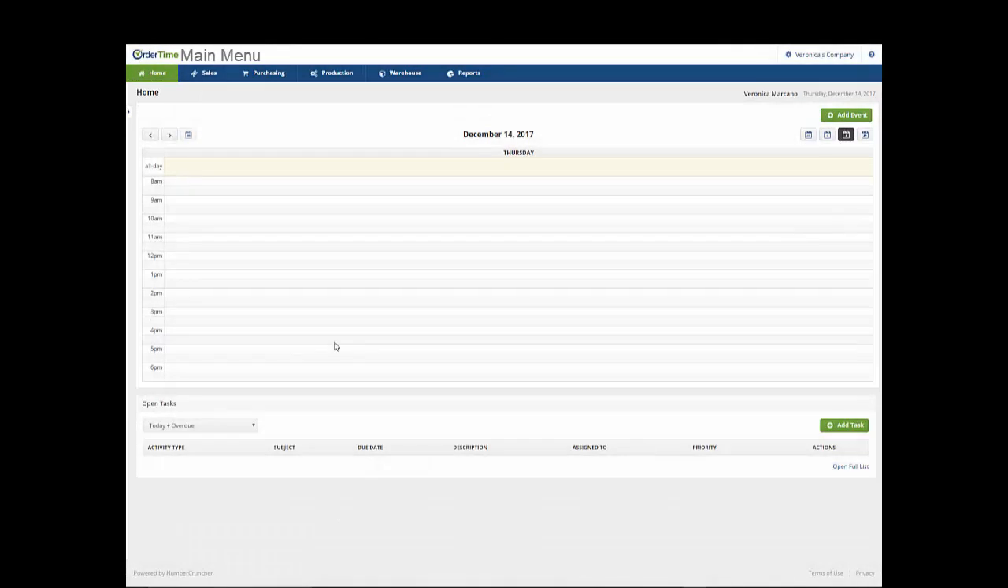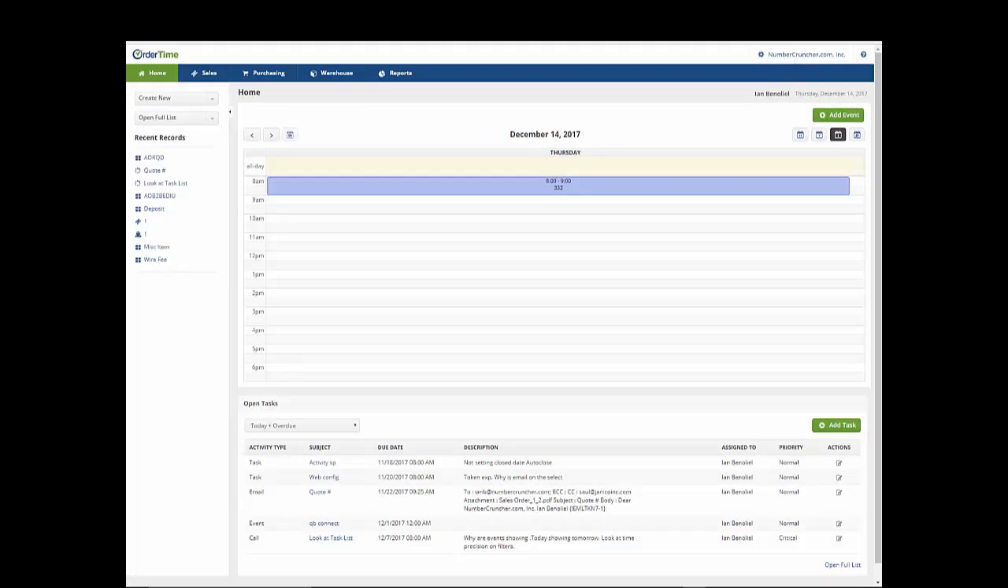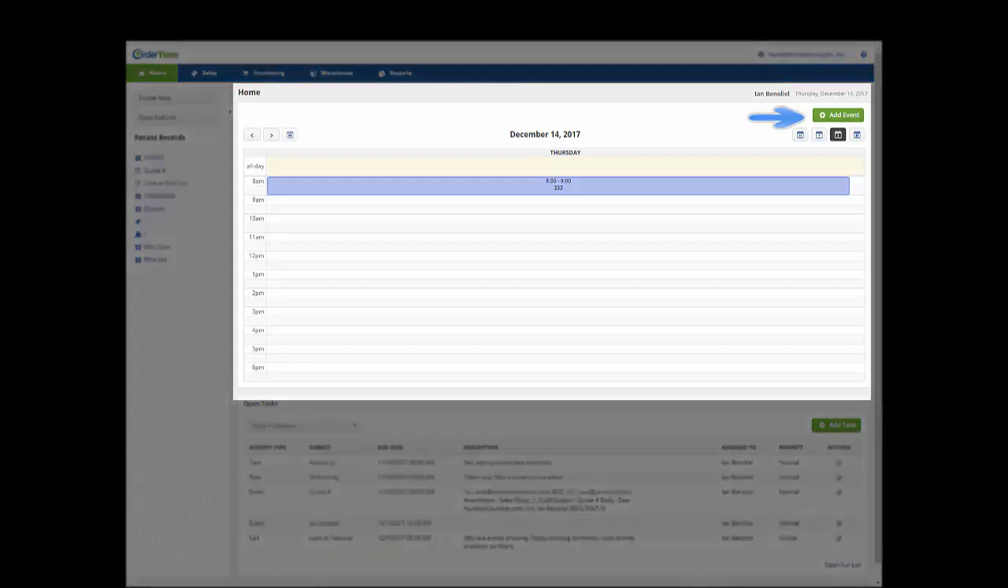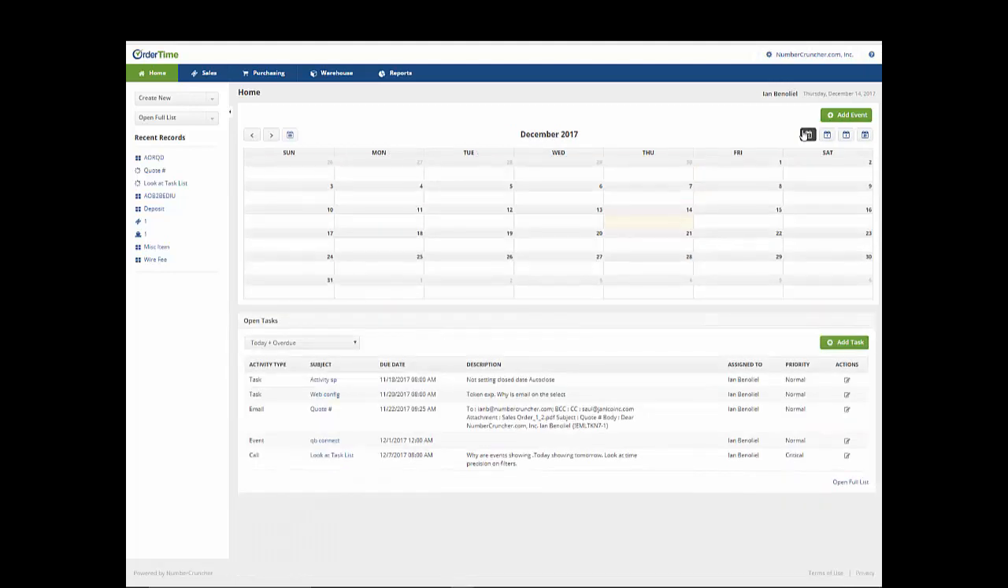The main menu is what's used to access the home, sales, purchasing, production, warehouse, and report pages. You can get started on that home screen by adding different events. Notice that on the top right-hand corner, you're going to find different views for your calendar. At first, you might not see too much on there until you start adding events. So you can switch between a daily, a weekly, or a monthly view and add your events here.